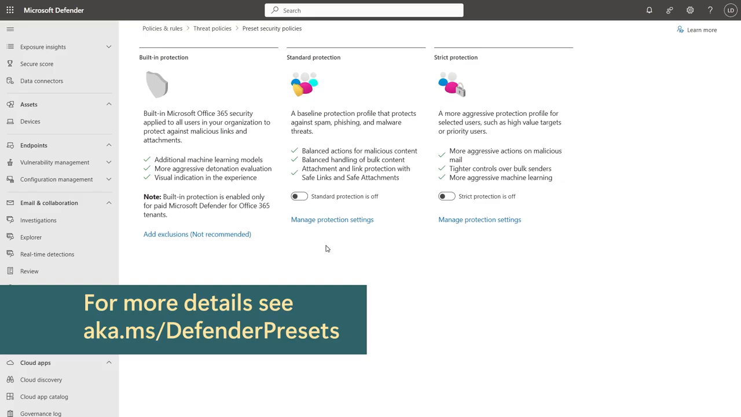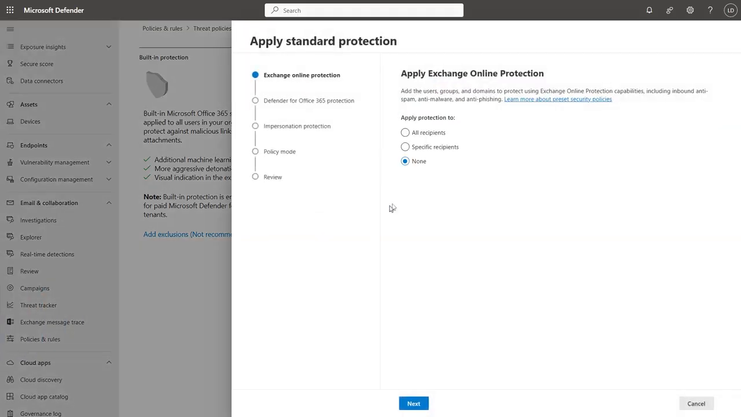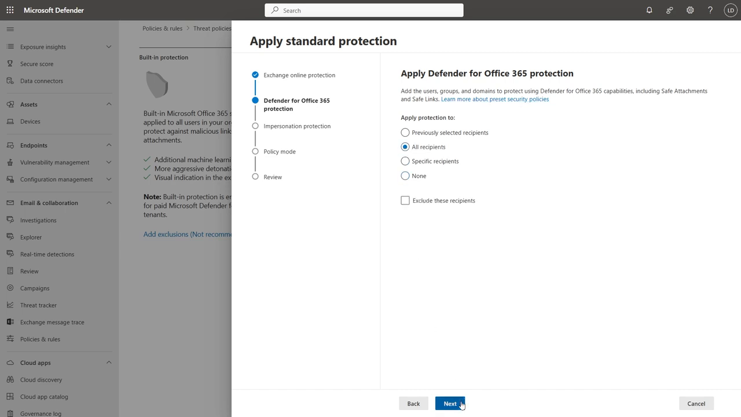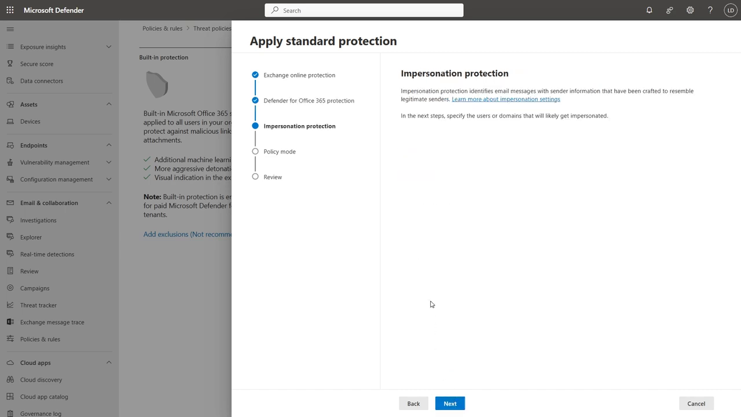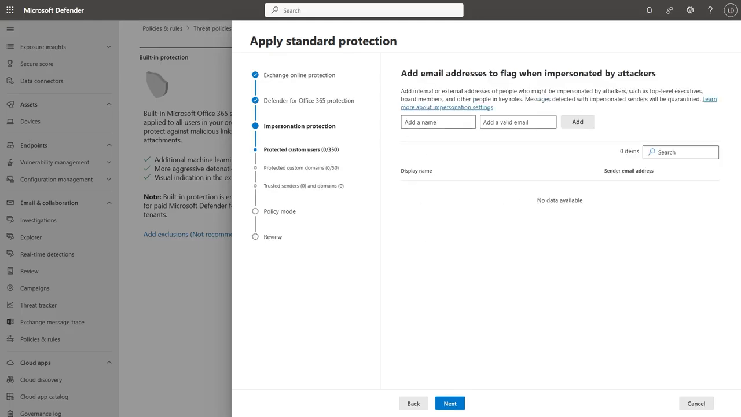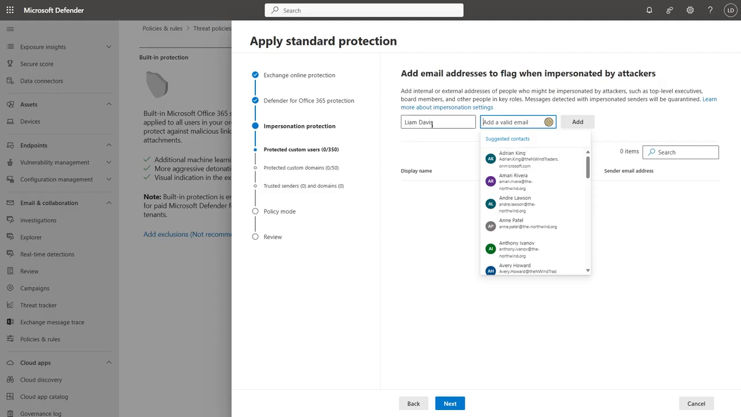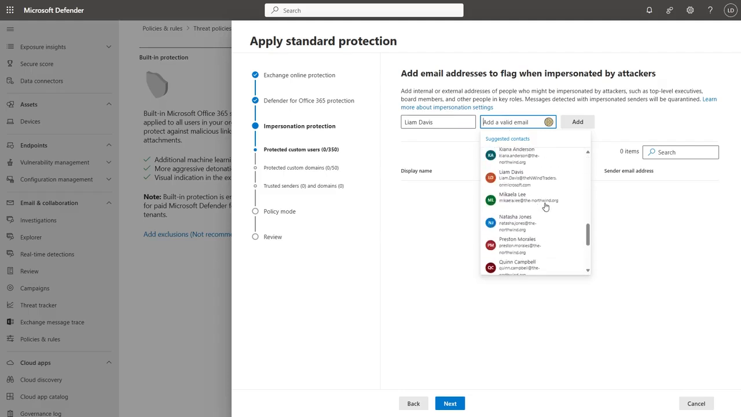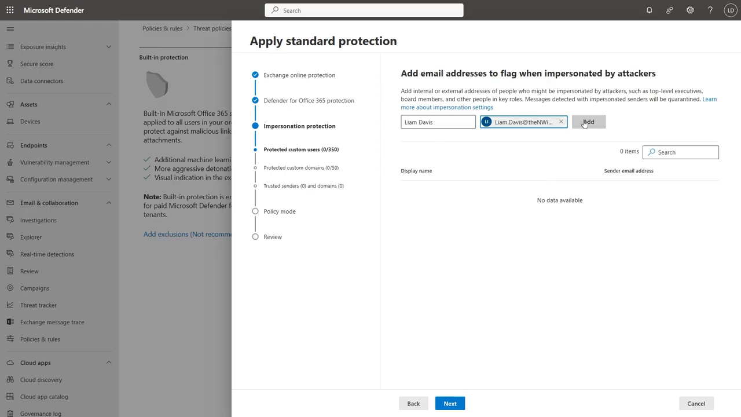If I toggle the switch on, or click Manage Protection Settings, I can now go through a wizard to apply this. I want the Exchange Online protection to apply to all recipients. I want Defender for Office 365 to also apply to all recipients. And impersonation protection, we should consider those who may be at most risk of impersonation, such as C-levels or non-exec directors, those types of people. So, you add the name, and you add the email.